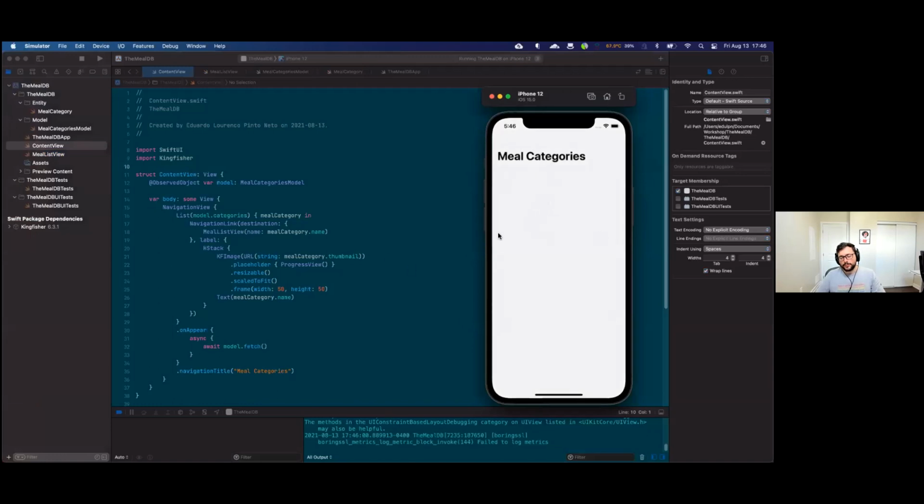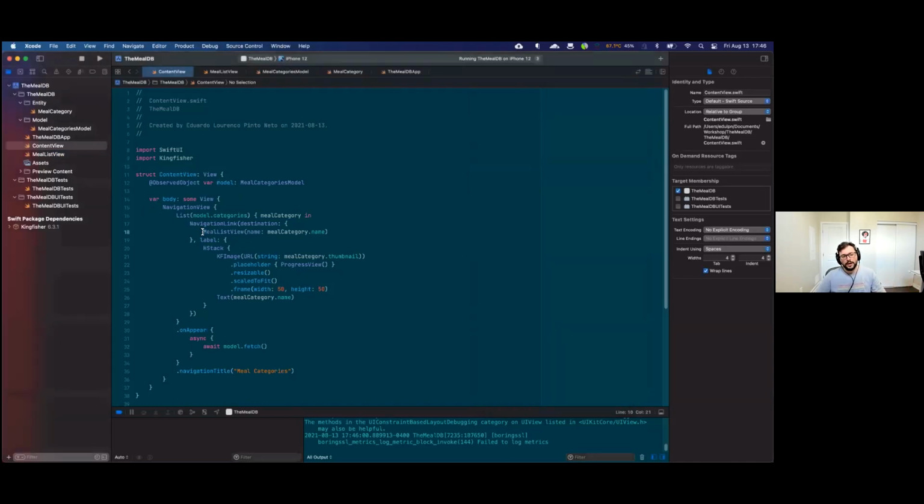Takes a while to download the list. Downloaded the list, showed us the names and the thumbnails. And there we go. We have the same thing now compartmentalized in its own file and its own struct. We don't have to write the whole thing here. We just say this is a new list.